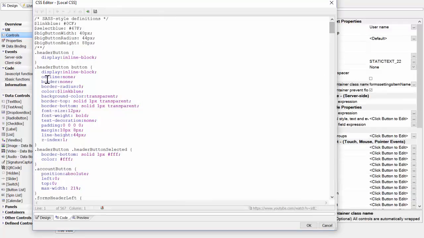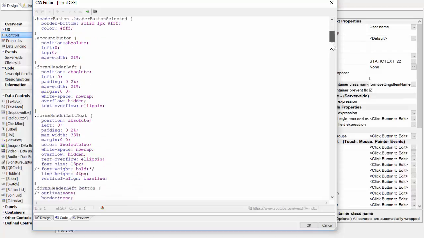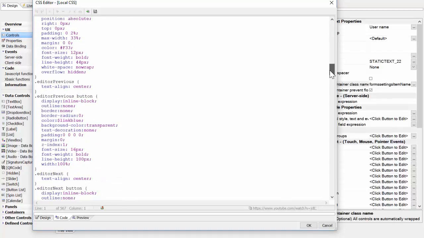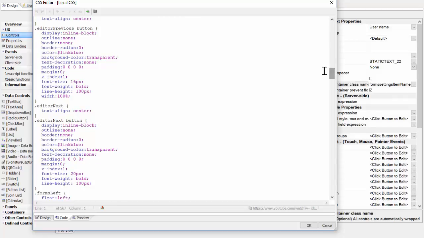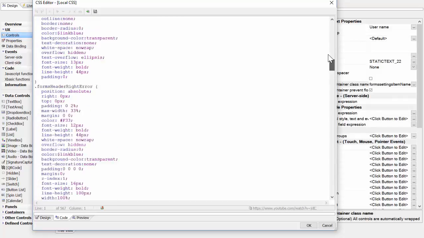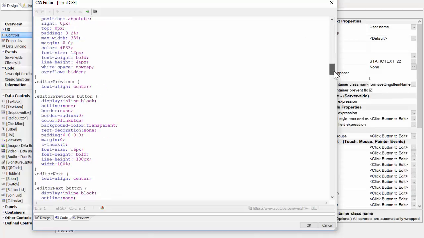And if you look here, you'll see there's header button and account button, and there's forms header right. These are a lot of the positioning inline block, and it uses the SASS style definitions for colors that we're able to use in Alpha Anywhere, where you can define colors. You can define dollar names and then use them like a macro to be able to use these named values.